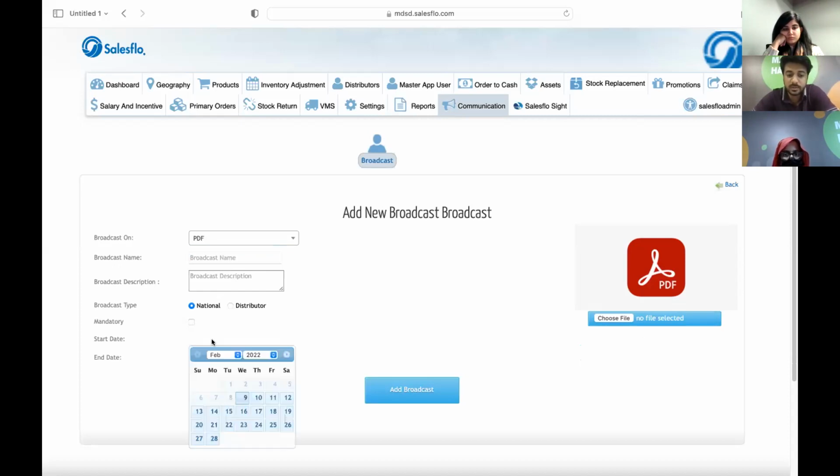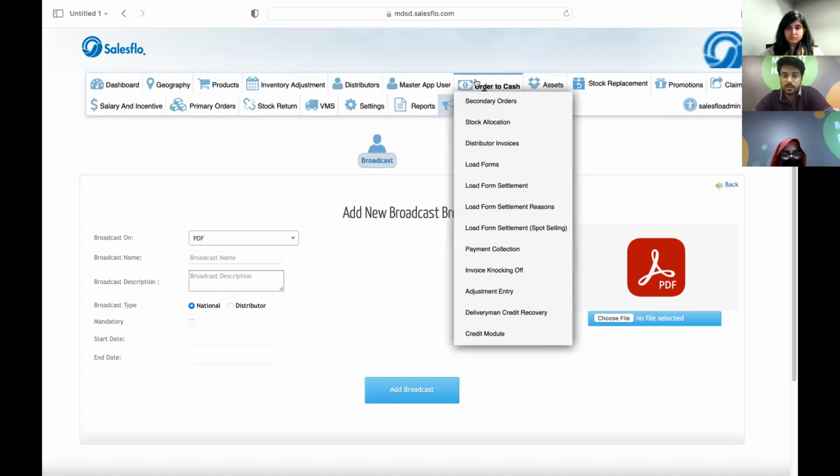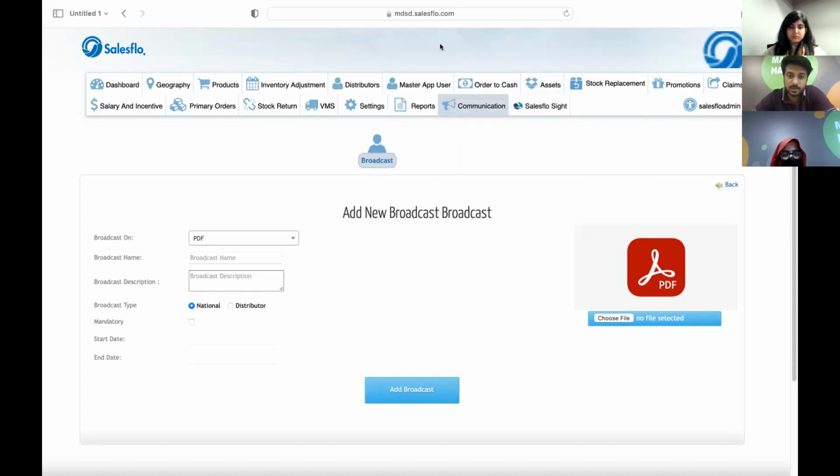And you can add the start and end date. So अगर end date reach हो जाती है, then the PDF visibility will be expired on the application. Then order booker won't be able to view it. Here you have an option to upload the PDF, and you can upload files up to 3 MB for the communication. Now coming to the app part, as in how it will look on the application side.